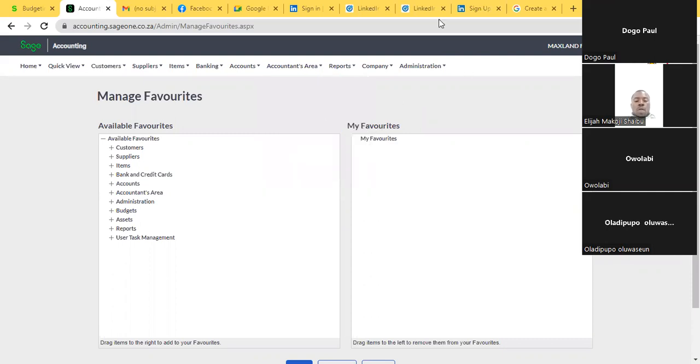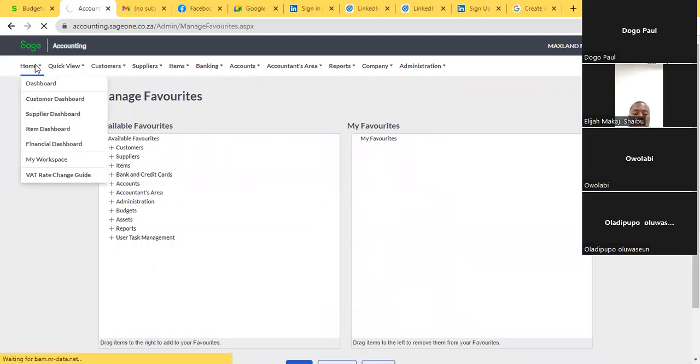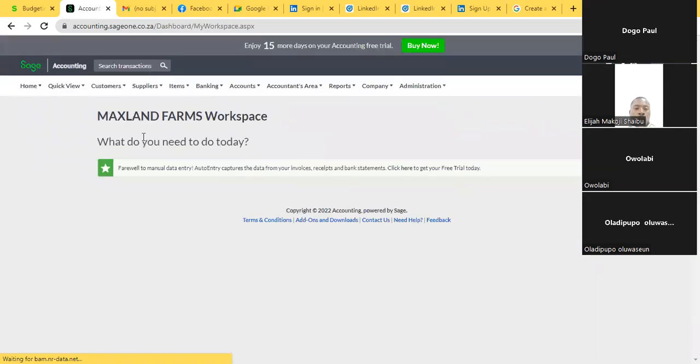So now where you are is an opened or an existing company file already. So this is what it looks like. This is what an existing company file here on Sage looks like. You can see all these different options. We normally call them modules.